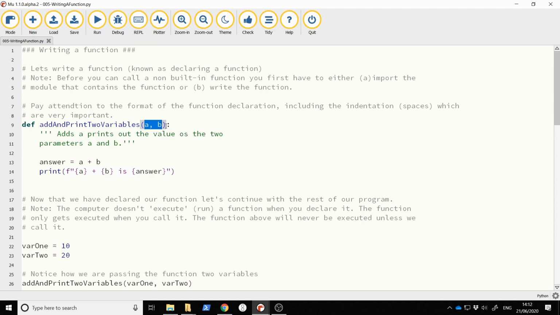Because my function wants to add two numbers, I want the user to give me two pieces of information. So I have two parameters in there. One parameter is called A and one parameter is called B. They're variables that will be set to whatever the user passes into me. Then you have the closing bracket, and then you always have a colon here, the two dots.